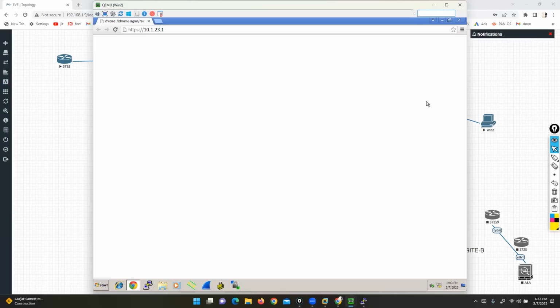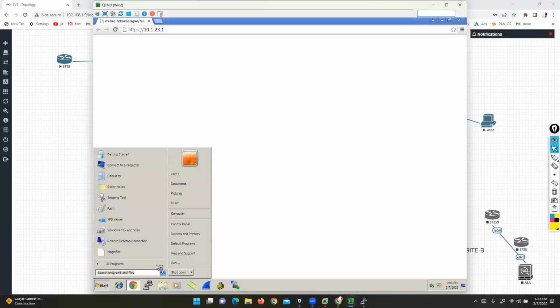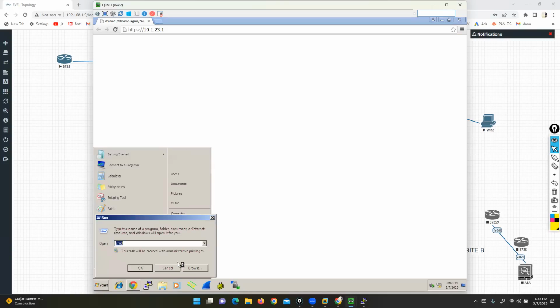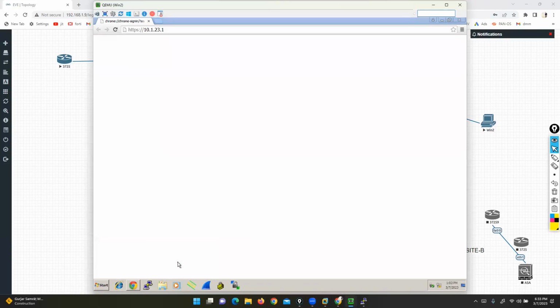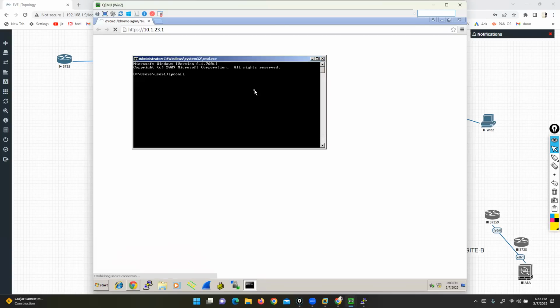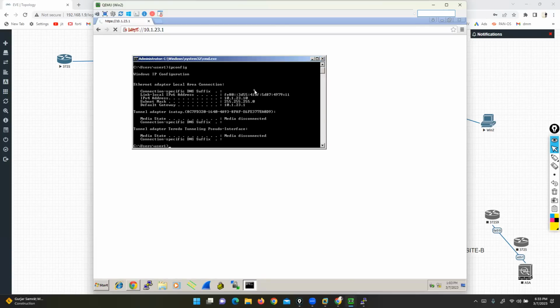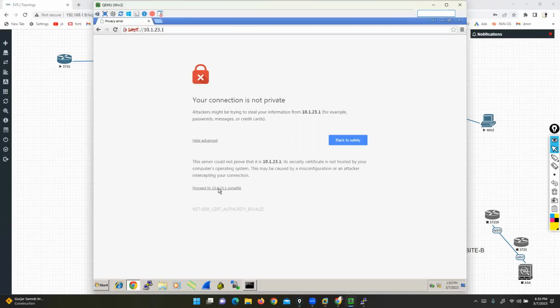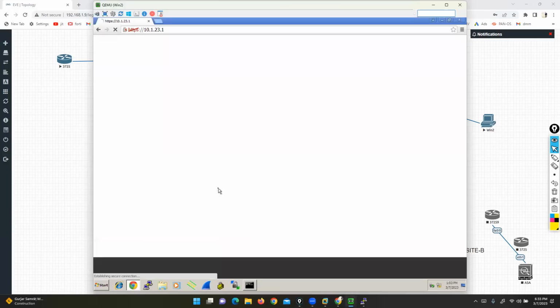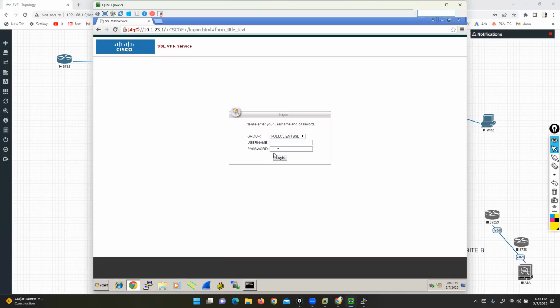Wait, let's verify the IP address configuration. Let's check the IP address here. 23.10. Okay, perfect, no problem. IP address is good. Okay, so click on advanced, click on proceed, and now you have portal access. See, full client SSL. Paul, remember, connection profiling. So username, we are using VPN1. Password, VPN1. You can log in.